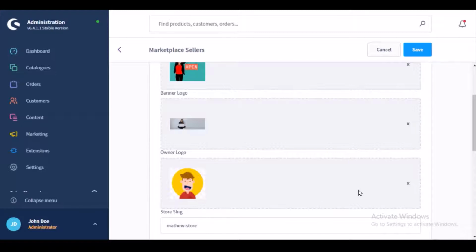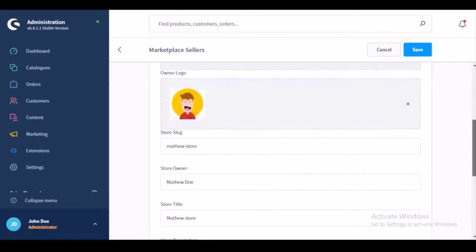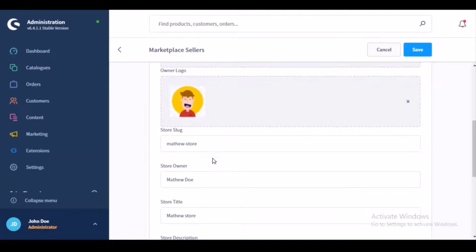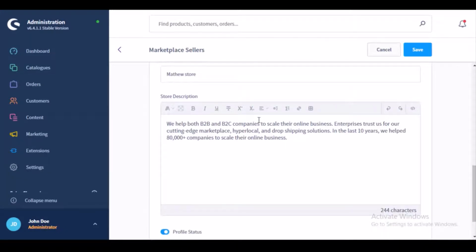Similarly, the store logo, banner logo and the owner logo can be uploaded by anyone at the seller end. Now coming to the store slug, the store owner name and the store title. So admin can even edit these values also. Then coming to the store descriptions also. So he can view the store description, or if you want he can edit it also.